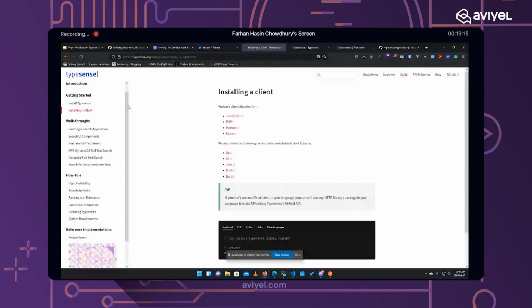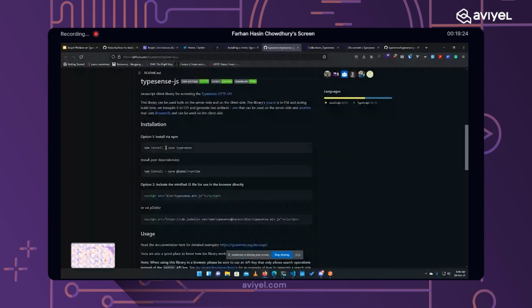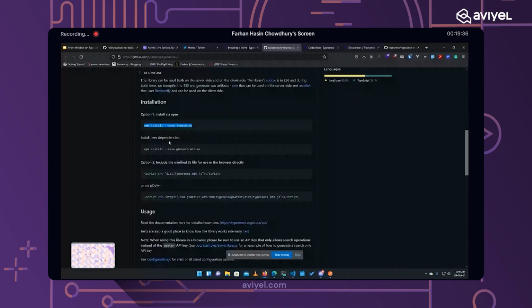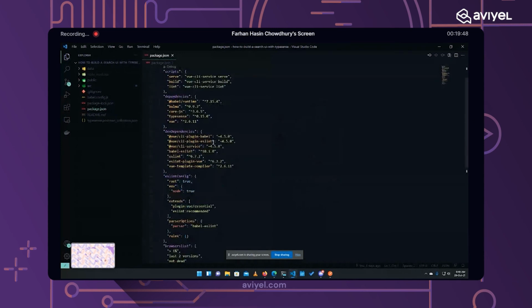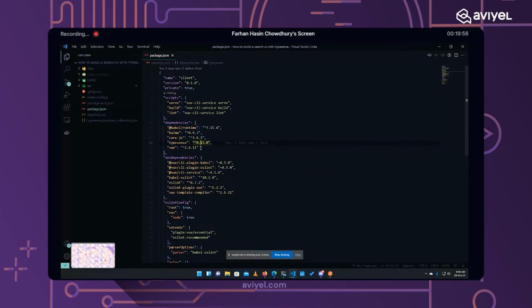In this demonstration, I will use the JavaScript library. Let's see how we can install that. So yeah, the documentation is really good here again. You can just use npm install --save typesense. This will install the TypeSense client library, and then you can install Babel runtime, which is a peer dependency for the TypeSense client library. Now in my project here, I have already installed TypeSense, as you can see here, and I have also installed Babel runtime. So I will not reinstall them.